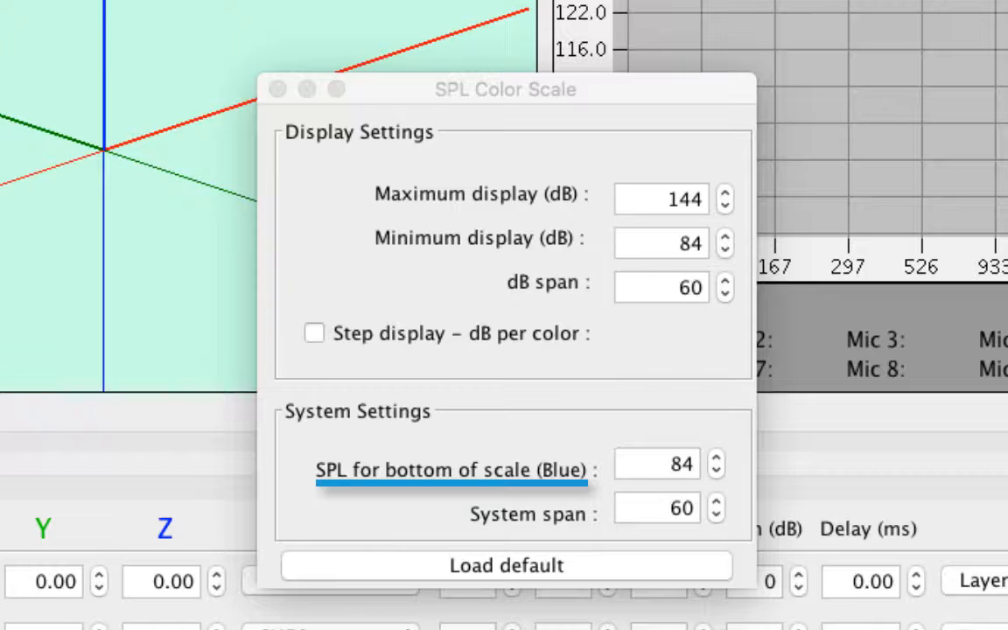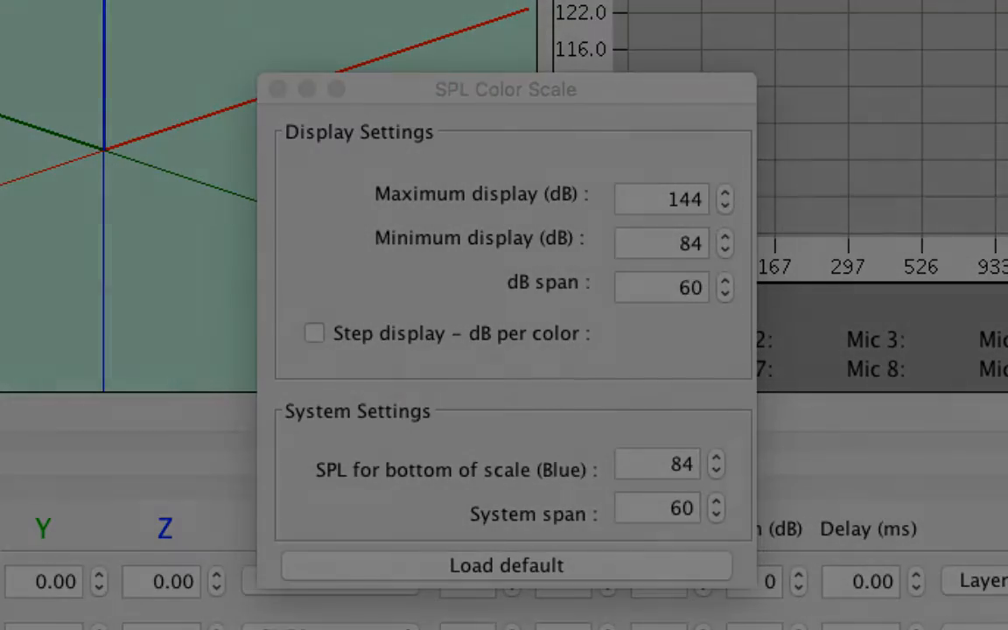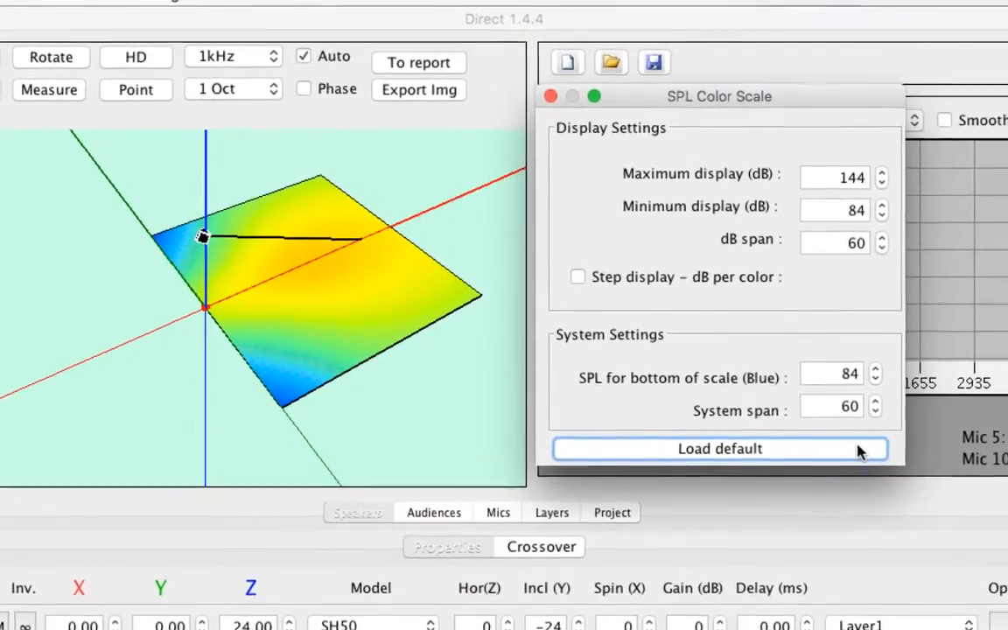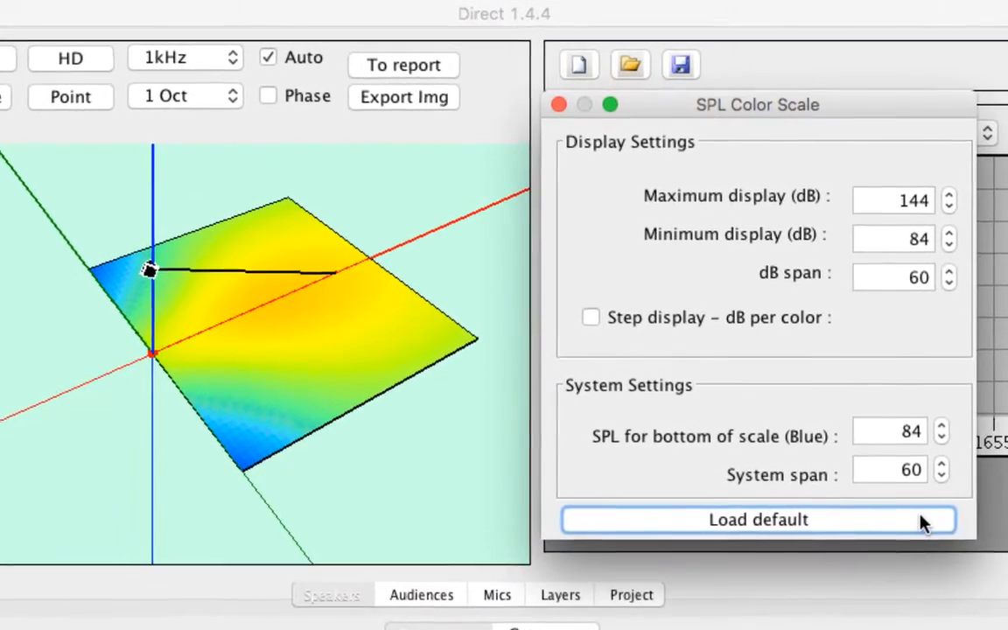In the past, all you could do was set the number for the bottom of the scale, or the blue value. Now you can set the blue value and the system dynamic range. In the upper section, you can now choose the upper value and the lower value of the color bar, and there's this new feature called the step display. This gives you so much more control over the way your mapping is displayed. These settings are stored with your job file, so each job can have a custom setting.